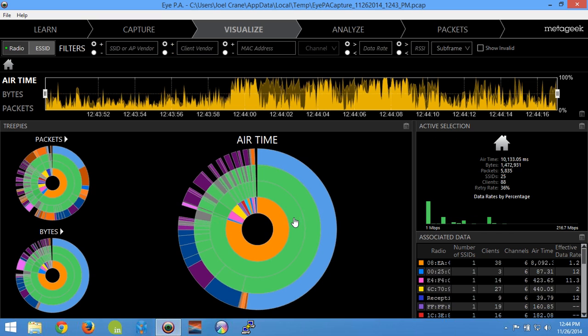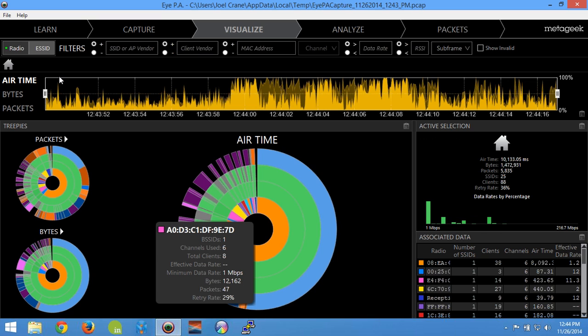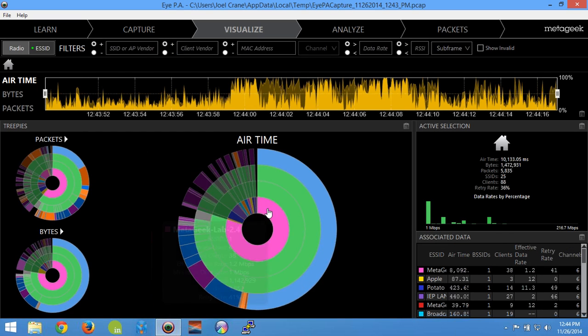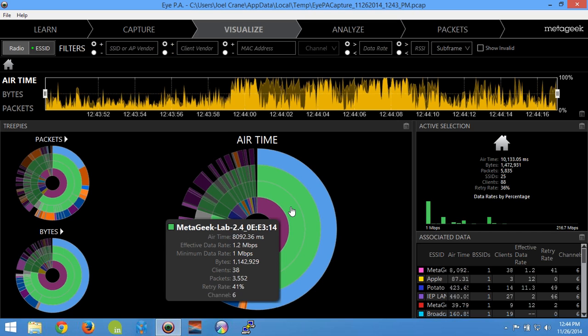Let's see what happened during the course of this capture. If I hover my mouse here, I can see we're grouping by radio right now. So let's switch to grouping by ESSID. So now we are grouping by SSID, and we have an SSID here called MetaGeek Lab 2.4, and we can see that it is on channel 6. And if we go one more layer in, we can see the specific access point. It's just one access point in this ESS, so technically it's not an ESS.